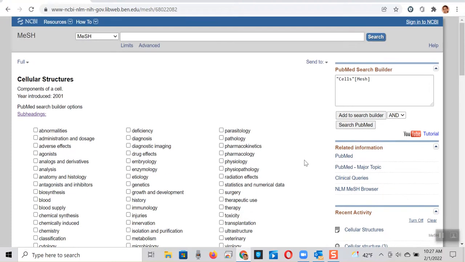So I'm just going to keep it this way, and here is our AND or OR. It is cells or cellular structure that I'm looking for. So I'm going to put an OR there and say add to search. So I got cell MeSH or cellular structure MeSH.